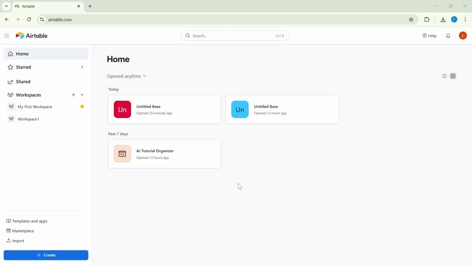Here, you'll see your recent work and a list of bases. You can open any existing base that you want to work with, or, if you prefer, create a new one from scratch. Either choice will bring you into a base where you can filter records.